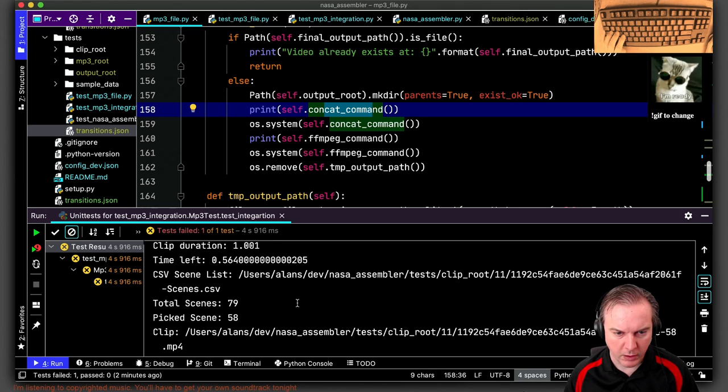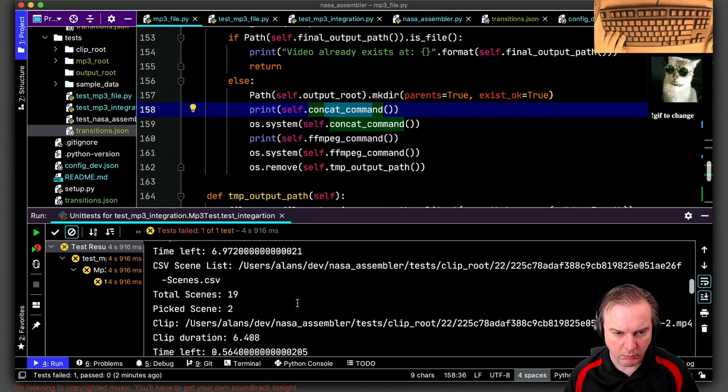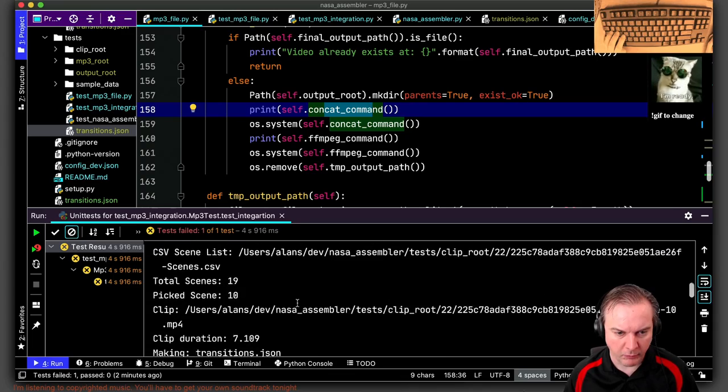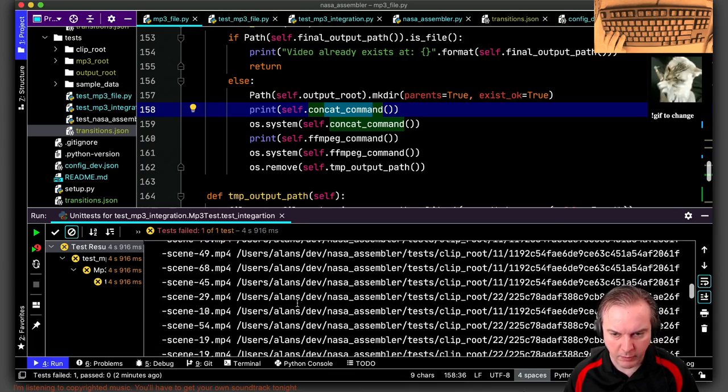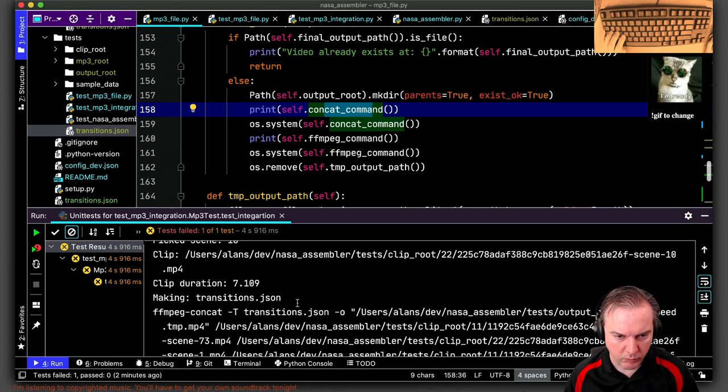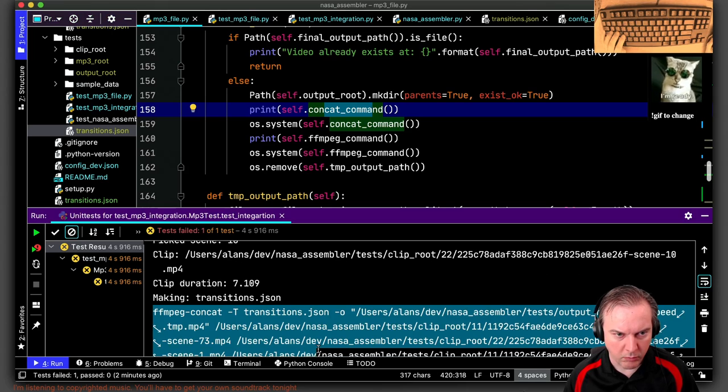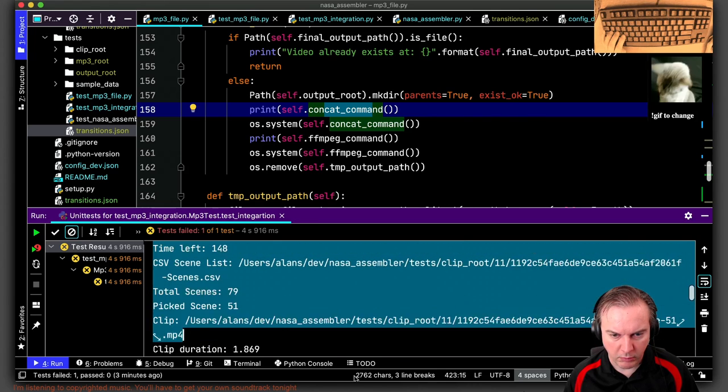Total scene 79, pick scene 58. Oh, clip duration. That's what I'm looking at. There we go. Somewhere around here. There's the command. And it's doing transitions.json, so that should be the right thing. All right. Whoops. Come here.